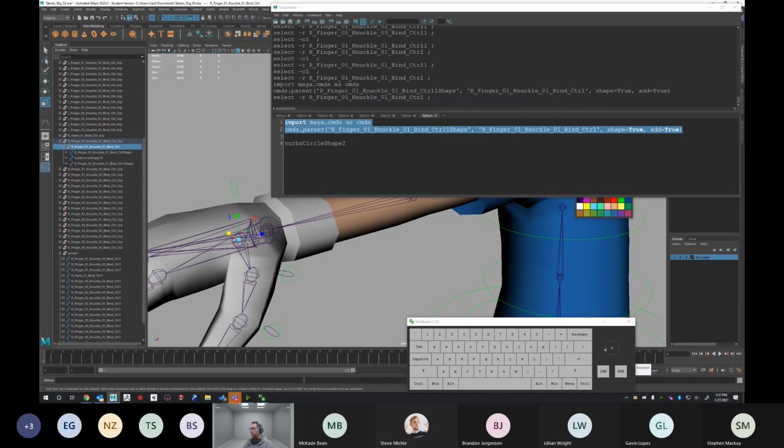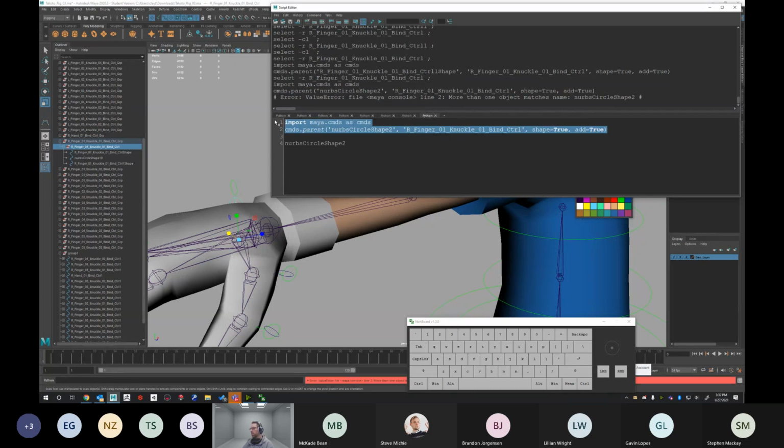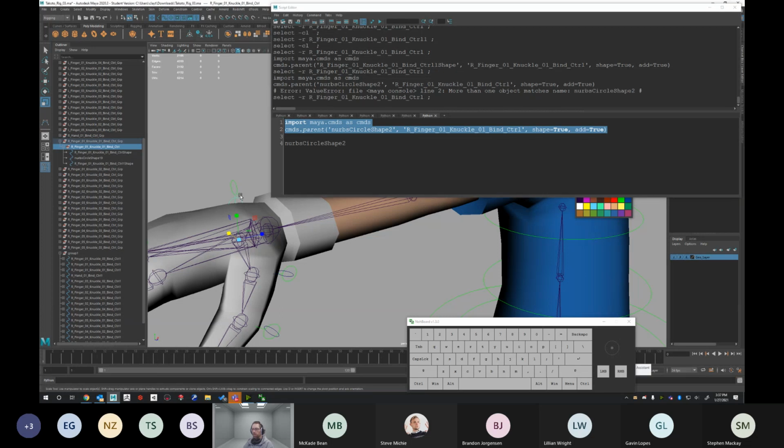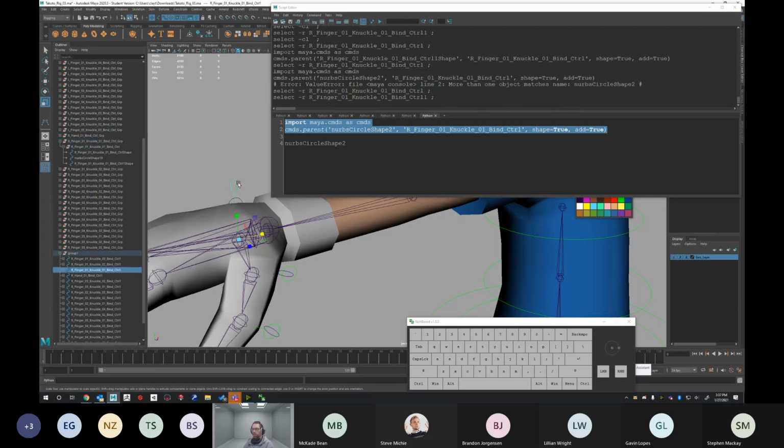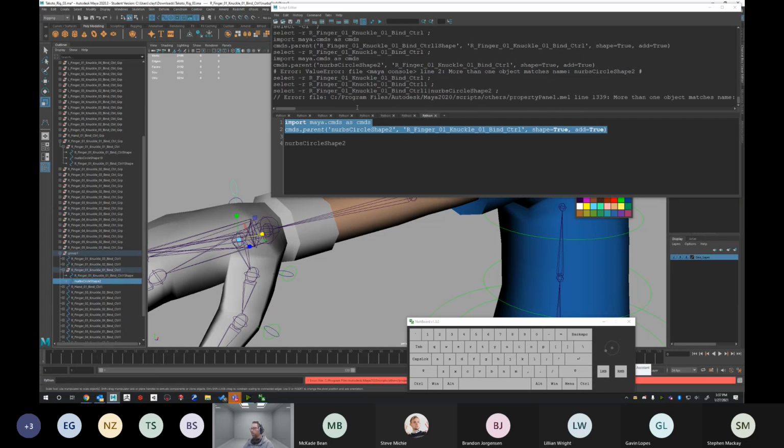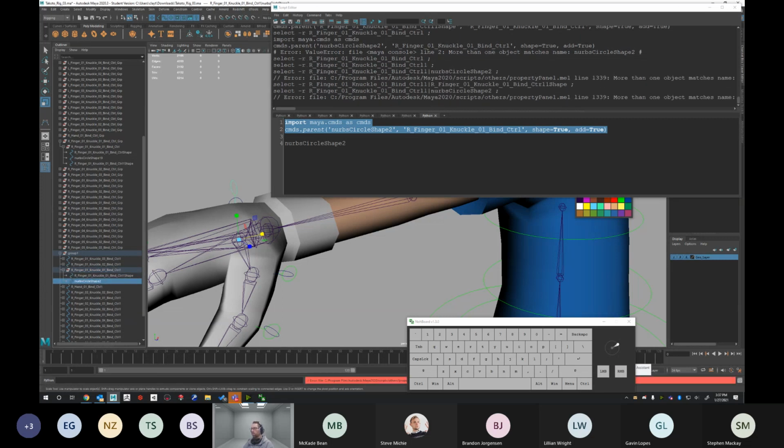Okay, and then I also need to do the same thing with this NURBS circle 2 shape, so I'll just replace this. Run this bit of code. Oh no, more than one object matches NURBS circle shape 2. So I have the same issue actually. So if I select this shape, we'll just select it here and it will return the full path. So I'll just use the full path.